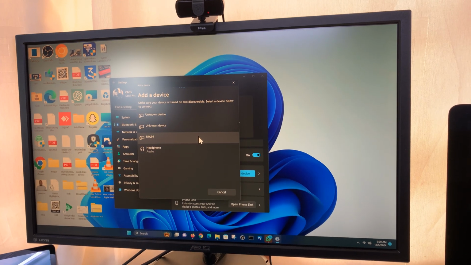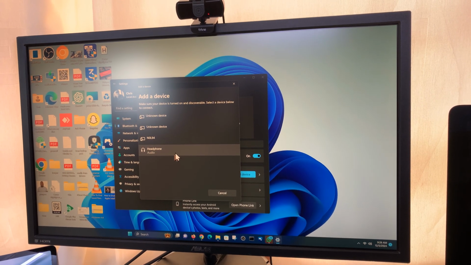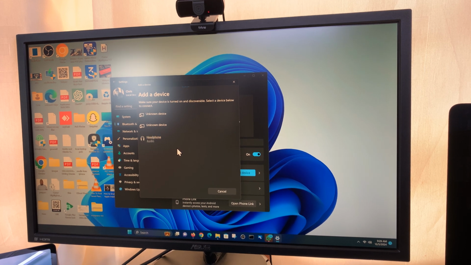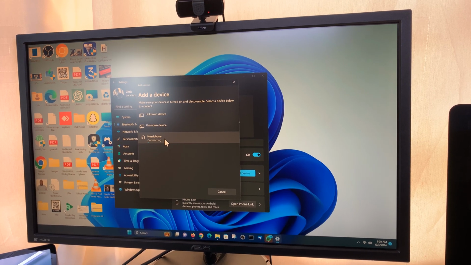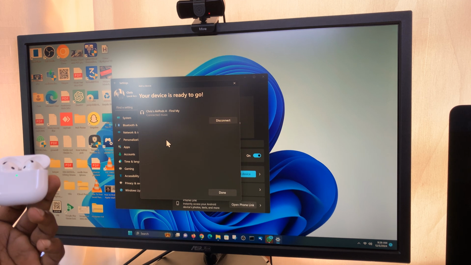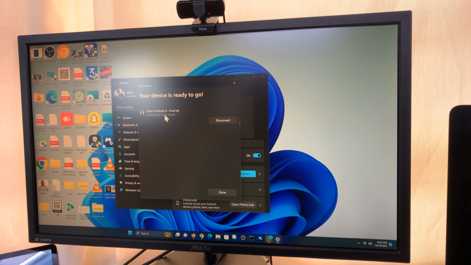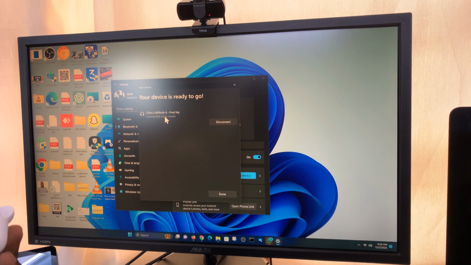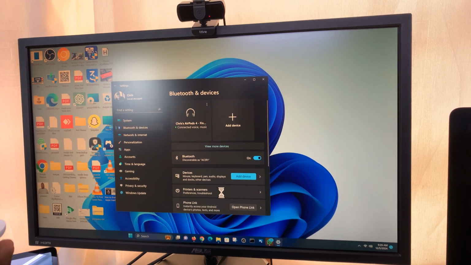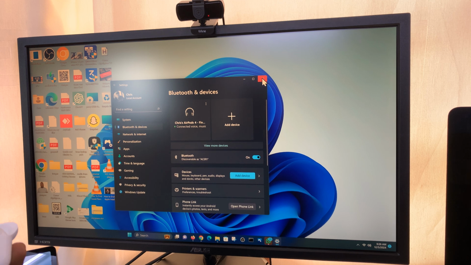As you can see, my PC has already discovered headphones. Okay, so I'll click on those and that should be my AirPods. There you go, they're connected. AirPods 4s connected to my Windows PC. So all I have to do now is click on done and I can exit out of here.